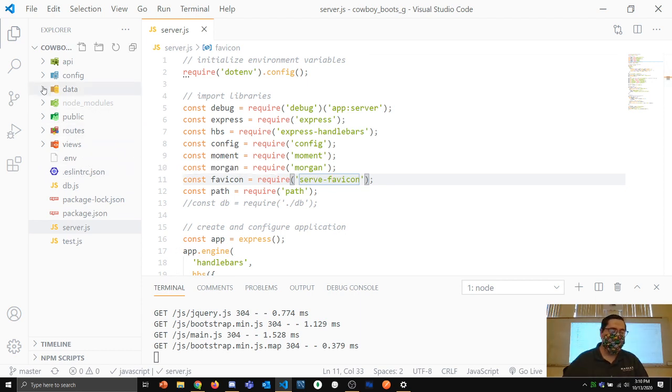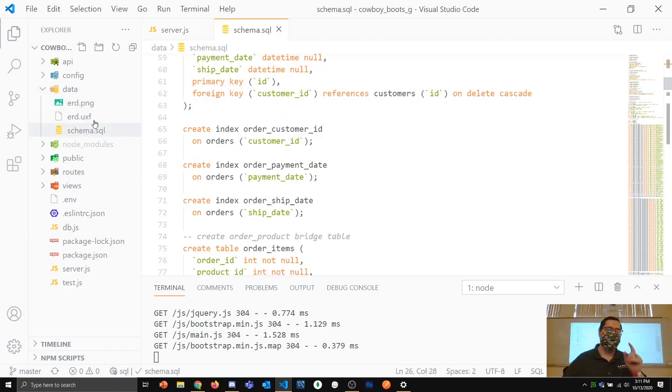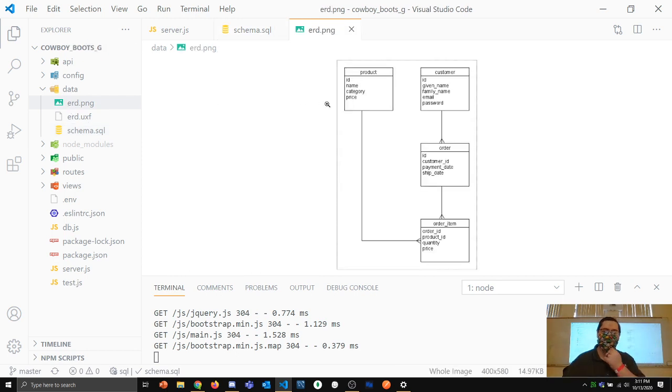One of the things in here is I have changed the database a little bit. We used to have the order product table. I've renamed that to the order items table. That's the bridge table in between orders and products. And I've also added the customer table, which wasn't previously in here, because I wanted to do some of the pages related to customers.